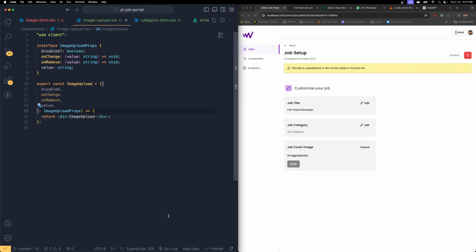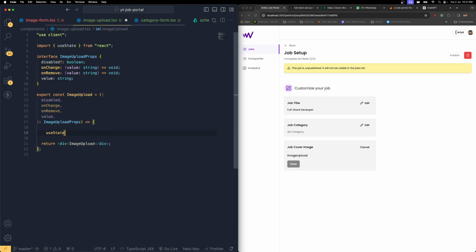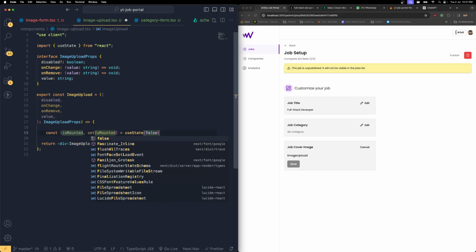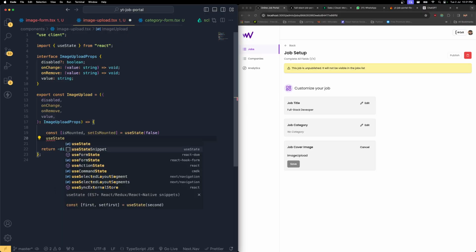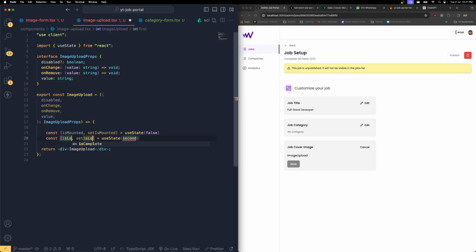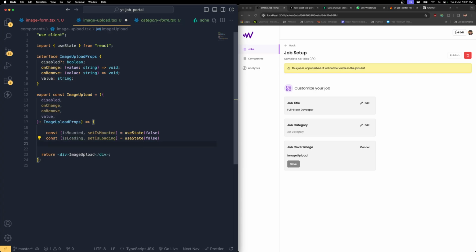Now, at some point it might cause you a hydration issue. So we need to fix that hydration issue first. So let's say useState here. I'm just going to say isMounted, and by default it is going to be false. Then I'm going to create a new state as a loading state, isLoading, and by default it's going to be false. Then for upload, we need to calculate the upload progress.